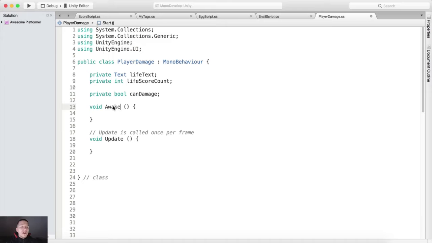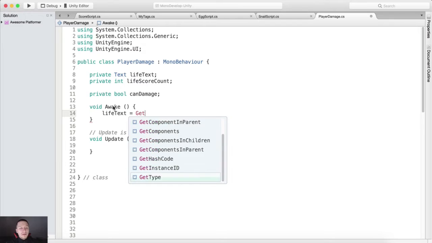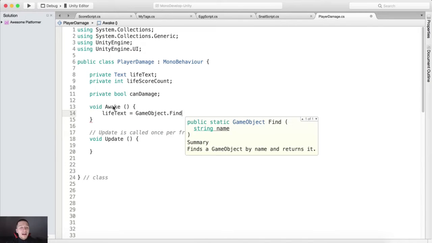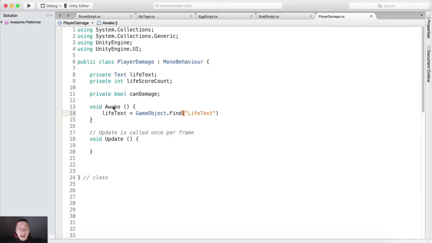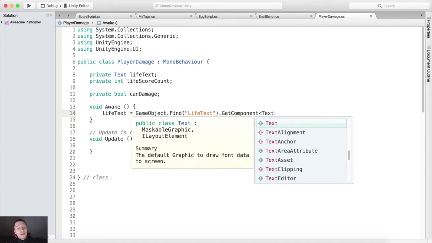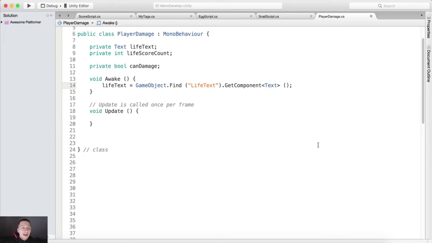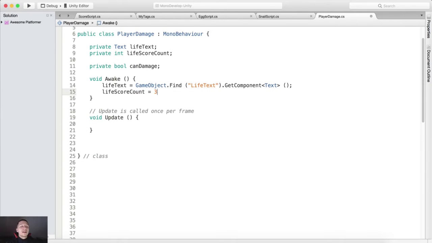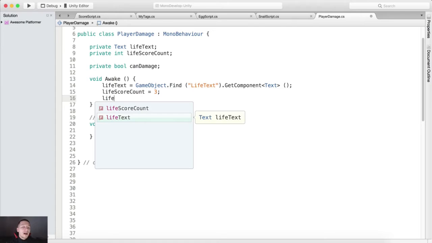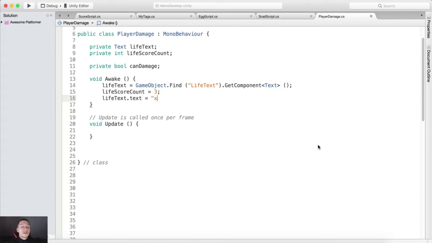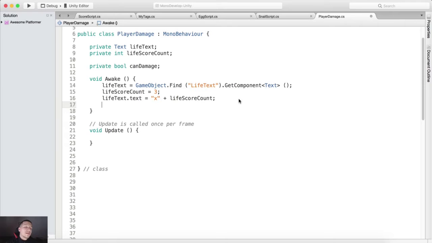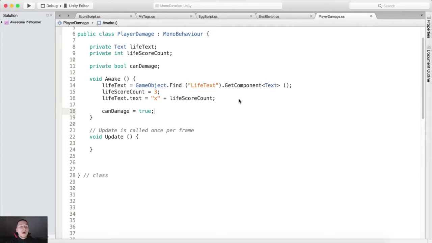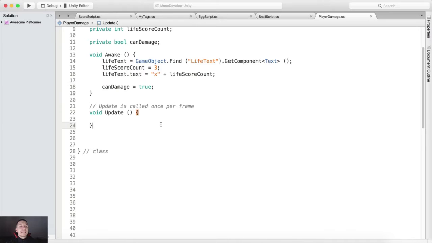Now inside of the Awake function, we are going to say liveText is equal to, actually, excuse me, GameObject.Find, and find the game object with the LiveText name, dot GetComponent, and we get the Text component from it. Our liveScoreCount is by default equal to 3, and our liveText.text is equal to a label plus liveScoreCount in order to set the initial score for the lives. And canDamage will be equal to true so that we can apply damage to the player right away.